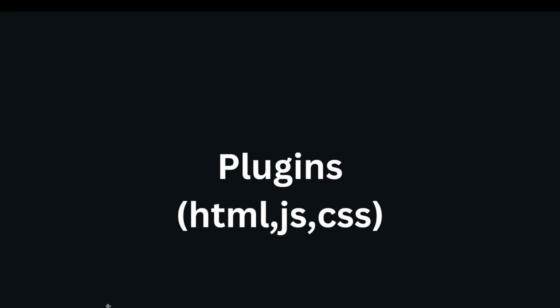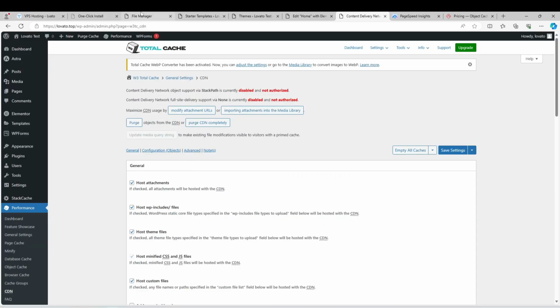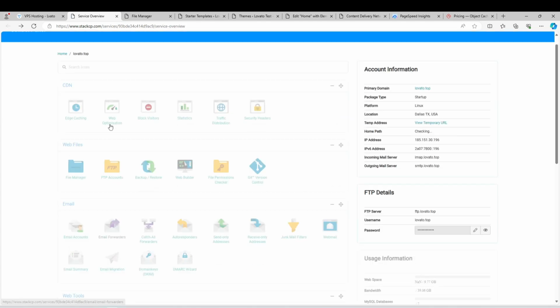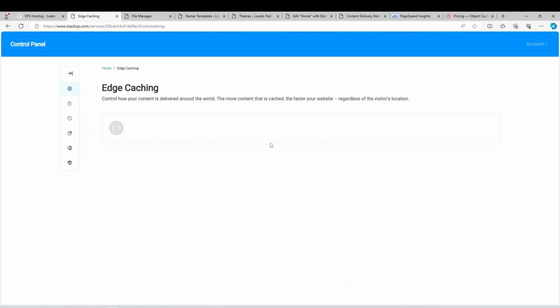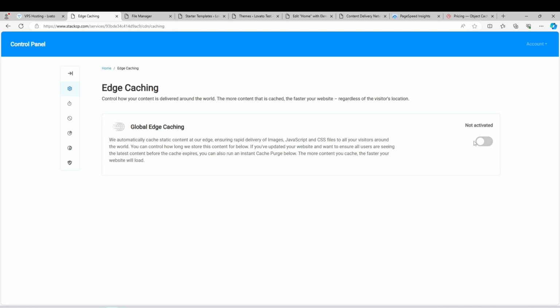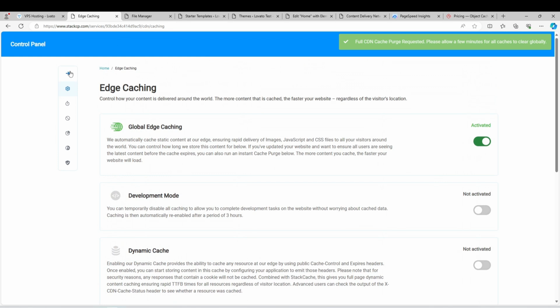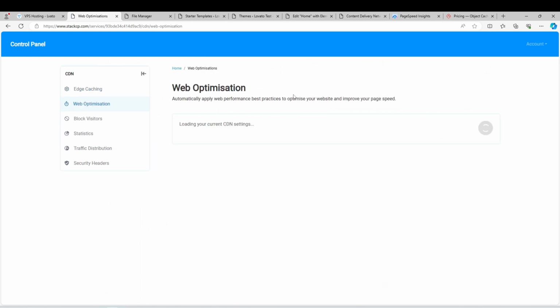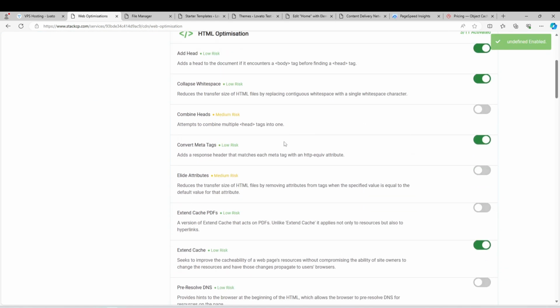Okay, now let's go to the CDN part. I think that's what we can do here. For the CDN, first of all, in our hosting we have this CDN. So let's go back to the web hosting panel. Here we have the web edge caching option, and we can cache our files. So let's enable the cache, and here we are going to enable this cache also. And in the web optimization, we are going to use the one-click option to optimize everything, but you can basically collapse white spaces, something like that.